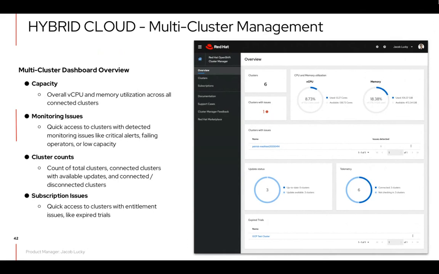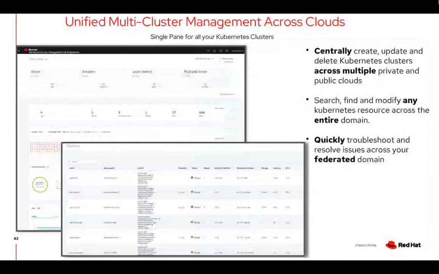So again, it's a holistic view of how the customers need to manage multi-cluster deployments across hybrid clouds, and we already are offering that today with Red Hat ACM for hybrid cloud management. Again, another view of how we are able to unify the multi-cluster management across multiple clouds as well.